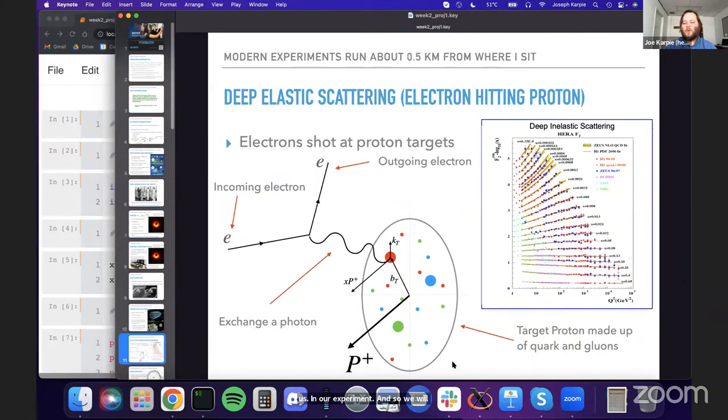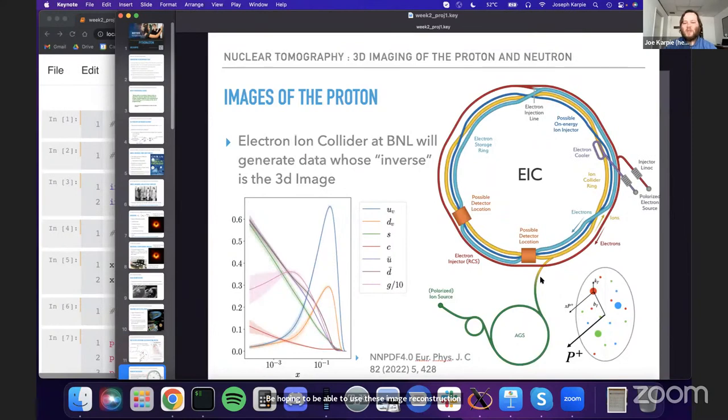And so we will be hoping to be able to use these image reconstruction techniques to invert and get a full 3D image of our proton. Today, we know to very high precision what our proton's distribution looks like in the direction of motion, which is what this picture is representing, telling us that in this particular fraction of momenta, we have a lot of up quarks and down quarks, where over here, we happen to have a lot of gluons instead.